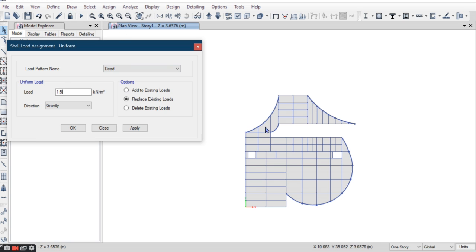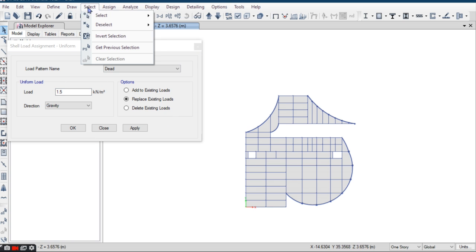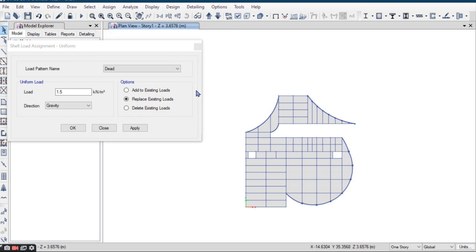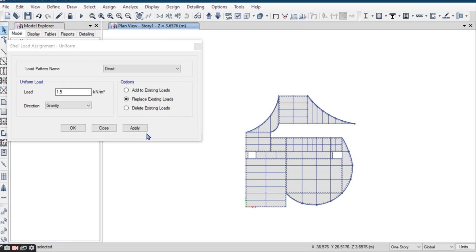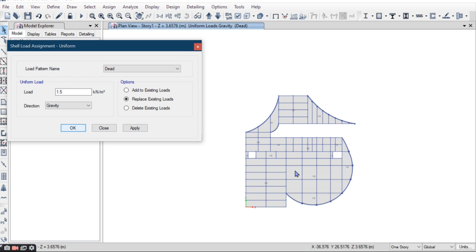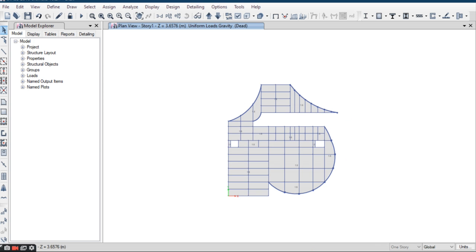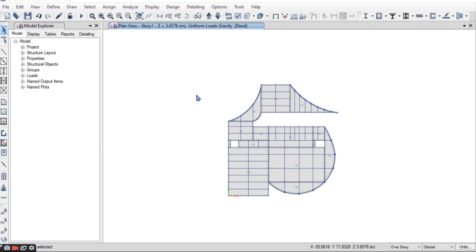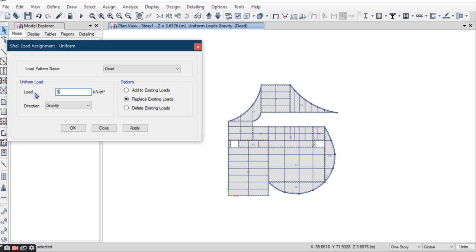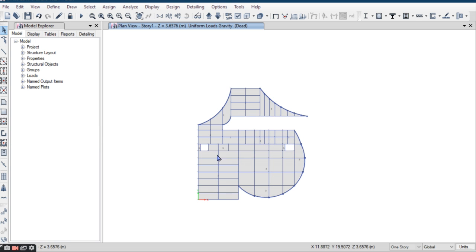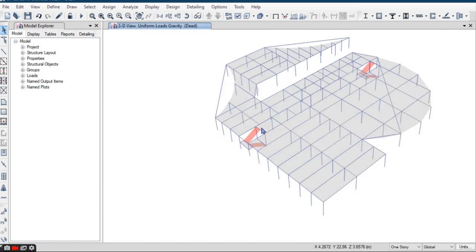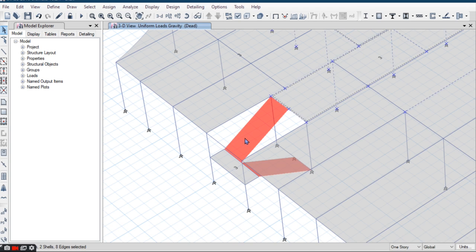So go to the select object type, and here select all the floors and apply the 1.5 kilonewton dead load. Okay, so go to the pre-selection shell load. I'm taking 3 kilonewton as a live load. Done.